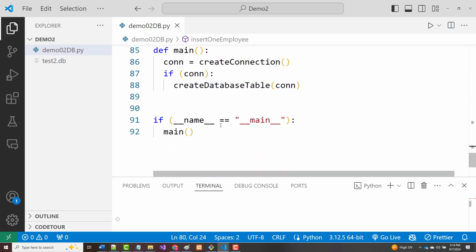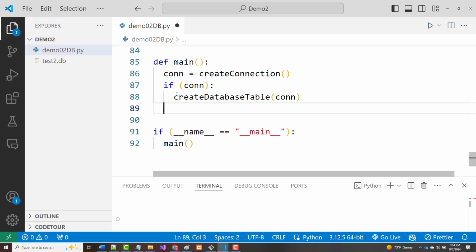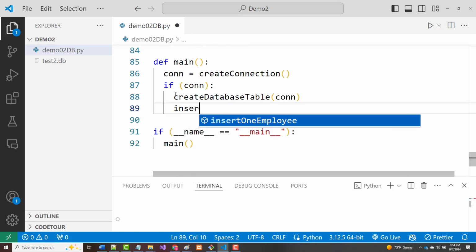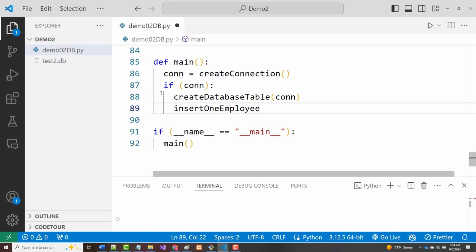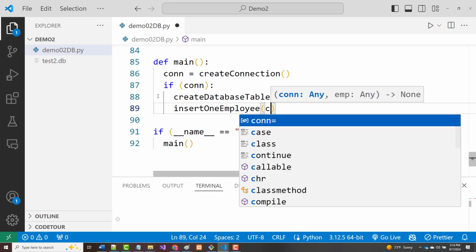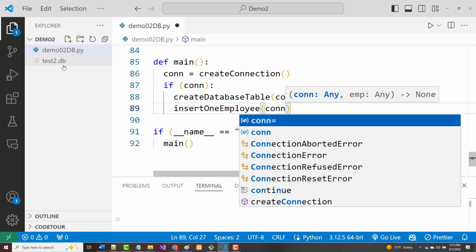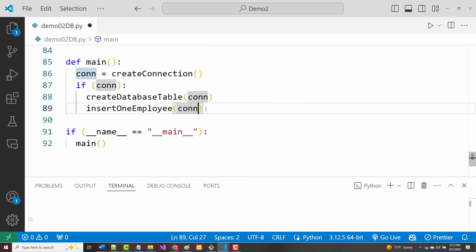I'm never calling it. So after we create the database table, all right, we have to call our insert. So insert one employee. We need the connection, and we use the same one we did before.